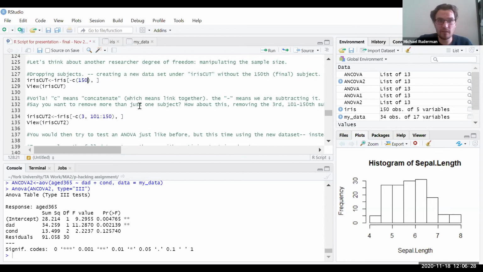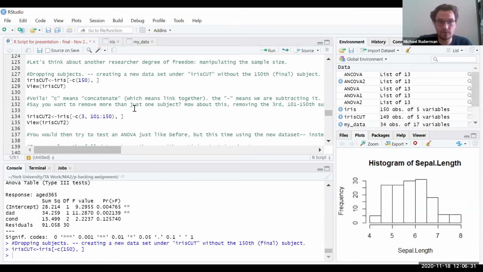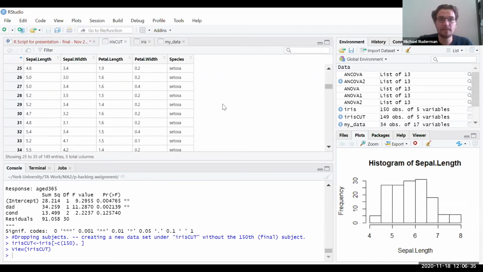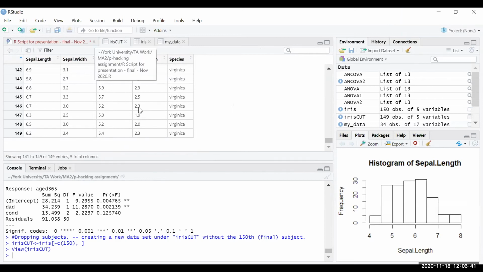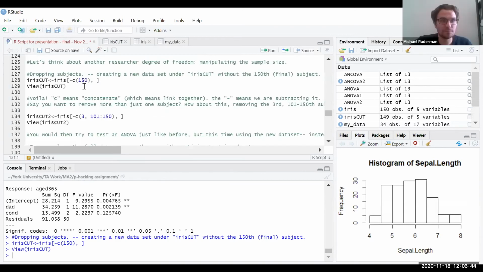Okay, so when we run that, and we're going to view it, remember our view function, you scroll down and there are only 149 now. So we've just knocked off that participant. Can you repeat that again, please? For sure.